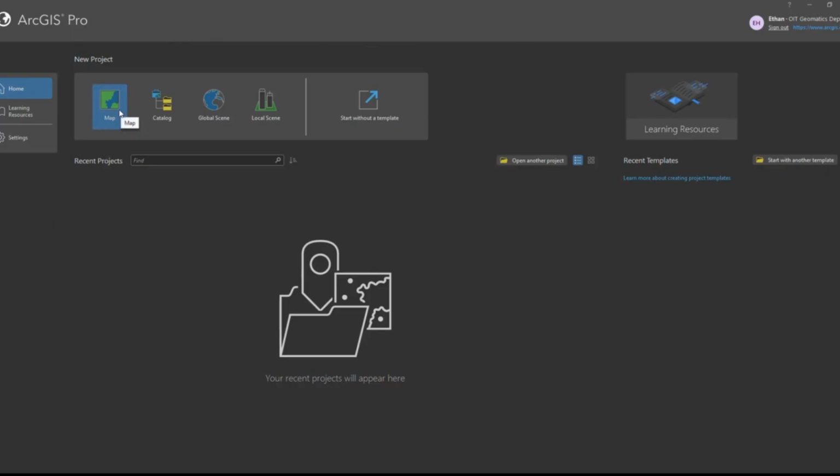Normal users, that's not us, but normal users would just click on map. And then what would happen is the program would create a map, a starting map. It would create a geodatabase. It would create a folder for you and throw that all in a location for you. That doesn't work very well for us because we are working out of our GIS103 folder. And so we don't want it to continue creating new folders every time we come in here.